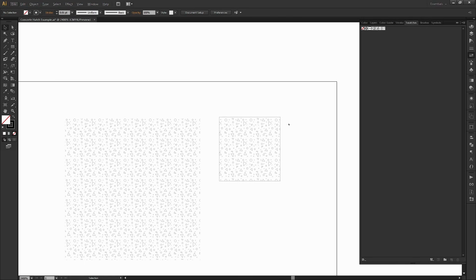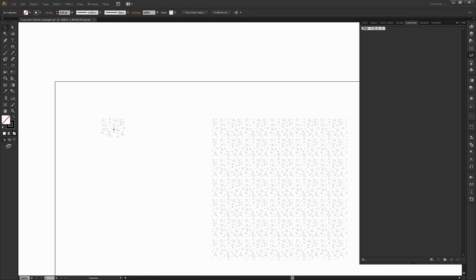If you want to do the hatch in Illustrator, you can keep it just in Illustrator. But then what I like to do is take the swatch that I make like this.